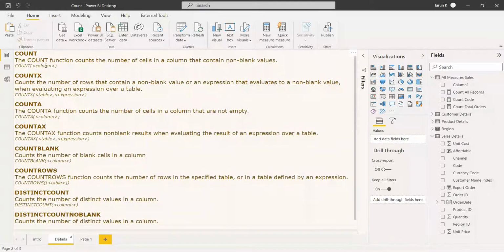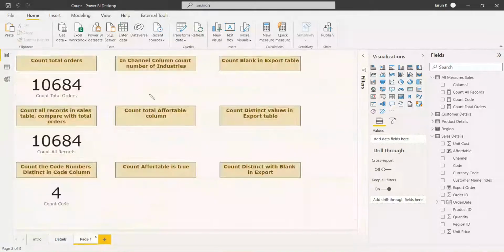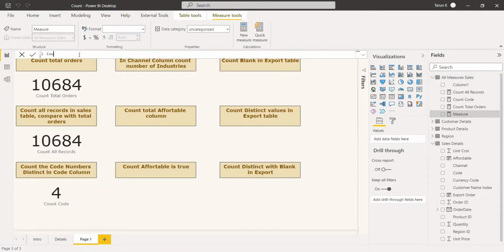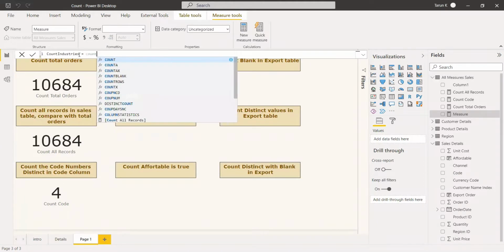So if you use count, you will be getting all the entire values. But if you use an X with respect to that, we can write the expression for that, and we can get the count of the desired value we need. So we will create a measure with respect to this, and we need to use a filter also. So we can name it as count industries, because CountX.